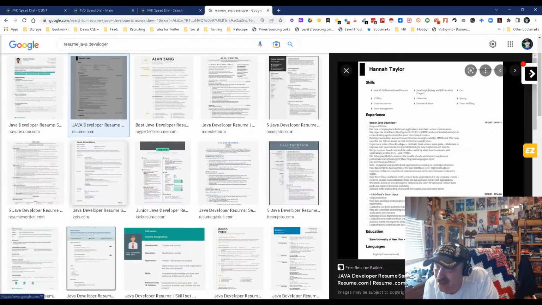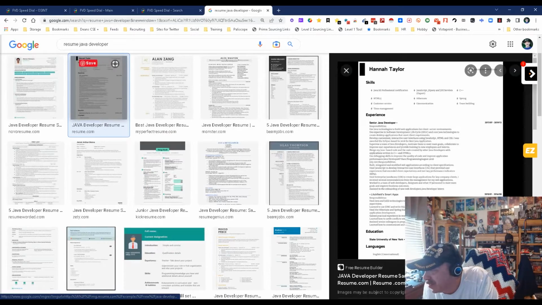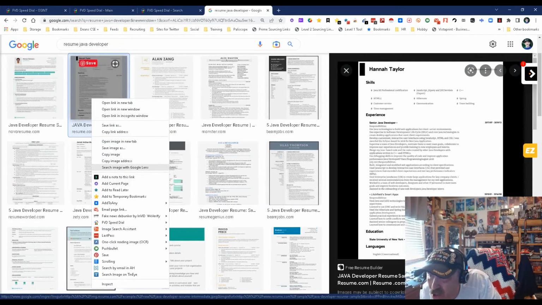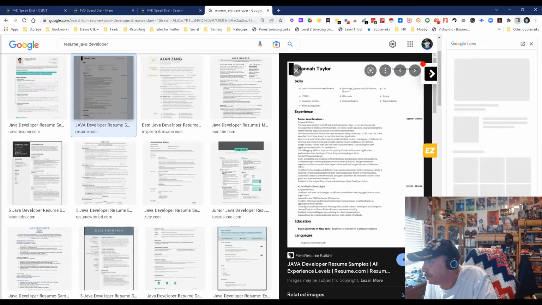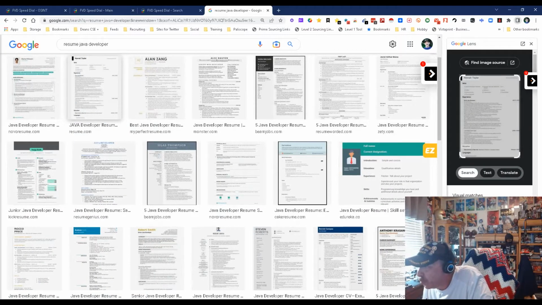We're going to go ahead and pick this resume, and it's good. It opens over there. I'm not worried about it. I'm going to right-click and choose Search Image with Google Lens. I'm going to get rid of this, and over here is where Google Lens is working. So I'm looking at it, and it's got here: I can translate it, I can search.